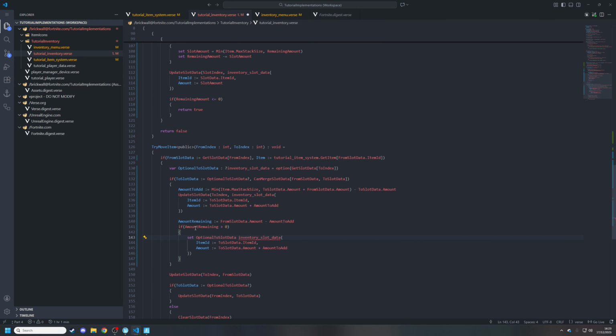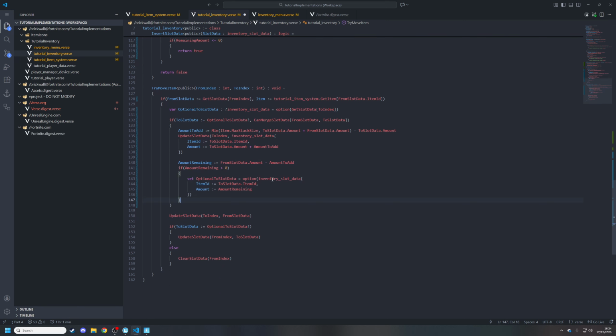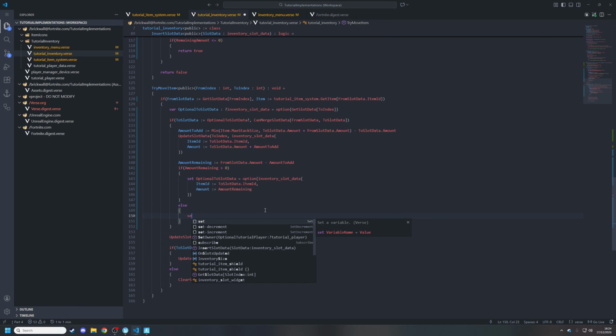We'll do set optional slot data equal to, we need to put an option, squiggly brackets. But yeah, so we're going to basically change the data in here to the new remaining amount. So we'll just put the amount remaining here. And then if the amount remaining isn't greater than 0, then we basically want to clear it. So we're going to clear the previous data. So we'll just set this to false. That means that down here, it's not going to try and put the data back in the previous slot. It's just going to clear it, or it's going to update it with the new amount.